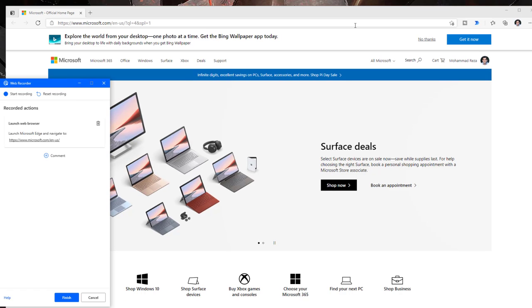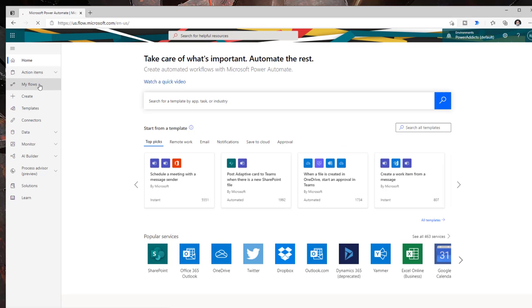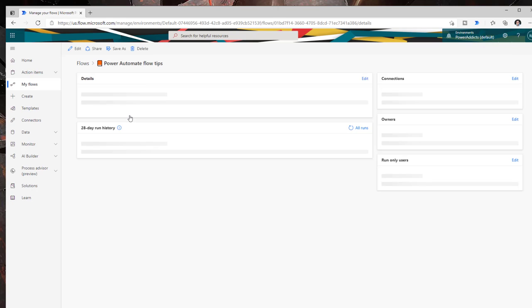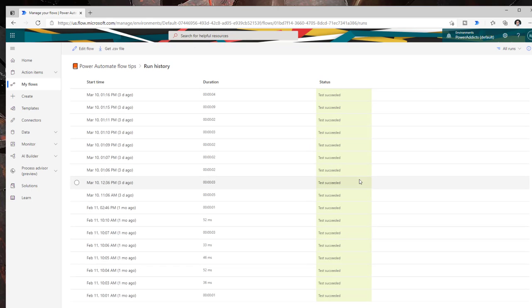In my case, I want to back up the flow run history. So for that, I will head over to flow, go to my flows. Here is my flow. Only the 28-day run history is maintained due to GDPR requirements, but I can click on all runs. And this shows me all the run details of my flow in the last 28 days. And I can back it up by clicking on the link here to generate the CSV file. Now this is the step that I want to automate.